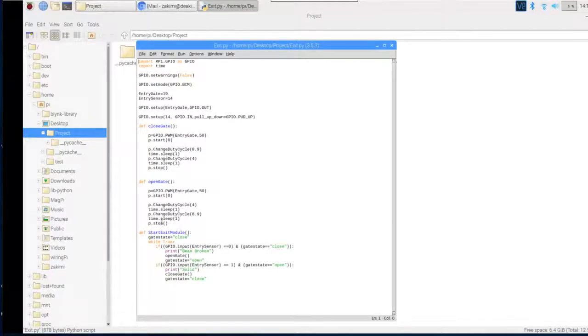We declare another function called start exit module with getState as close, and then we make a loop. We're going to get entry sensor of 0 when the car is in between the IR beam break sensor. If that happens and the gate state is close, we're going to call the function open gate in order to open the gate for the car, and we change the variable getState to open.